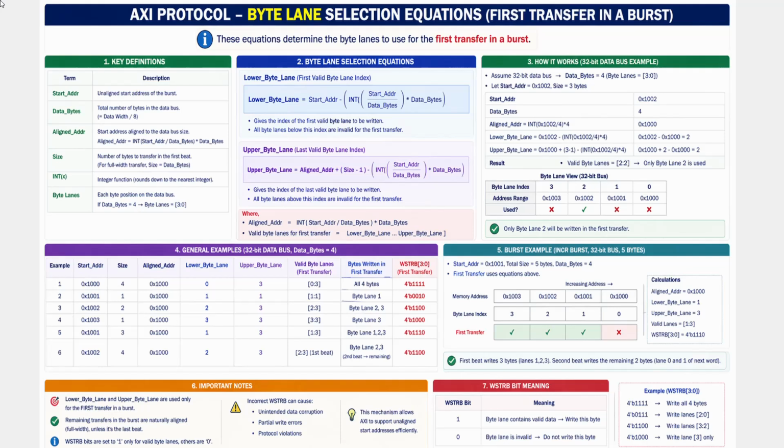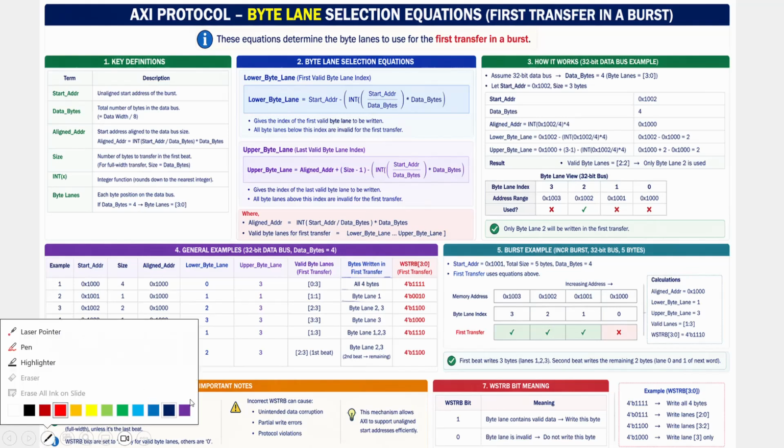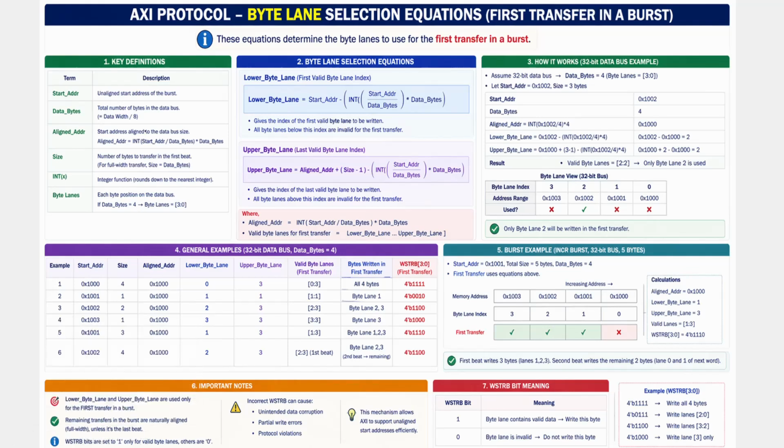Which byte lanes are valid byte lanes and which are invalid. Okay, so how will we calculate these byte lanes? We can see here, we have an unaligned start address. Whatever the unaligned start address, that first byte will be unaligned. From the next byte onwards, it should be aligned.